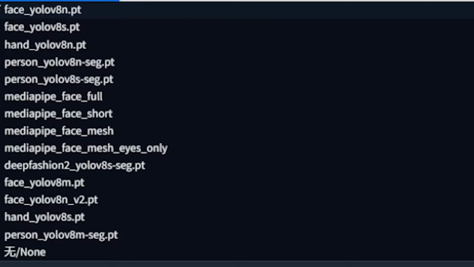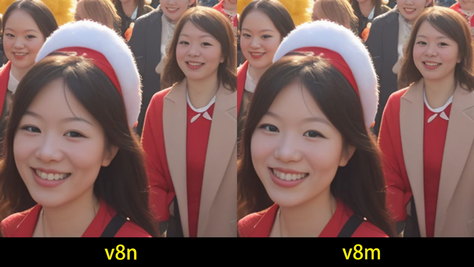Let's compare V8M and V8N from the YOLO family. According to my explanation, V8M and V8N are the two most different models in the YOLO family. Let's take a look at their comparison charts. Take a closer look. The differences are quite obvious. V8M looks more detailed than V8N. YOLO also offers hand restoration models, which you can observe in action.